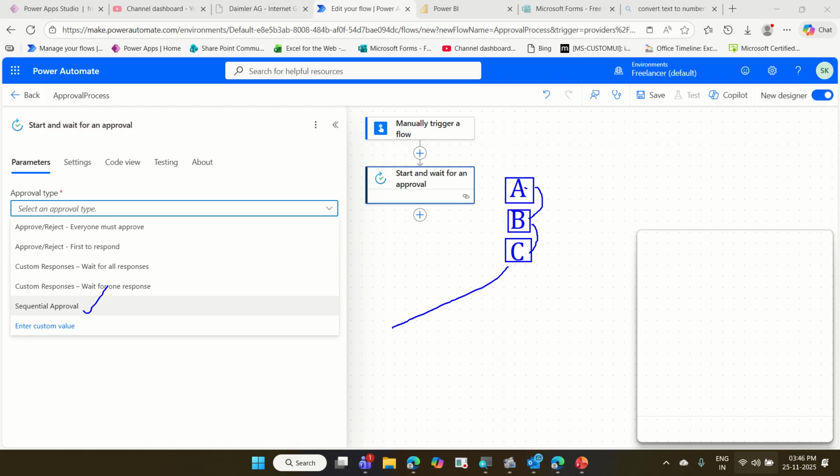All the 3 should approve in a sequence, in a hierarchy method. But in this one, suppose I say 3, anyone can approve. First A can approve, B can approve, C can approve, but all the 3 should approve here. In this one, I have given 3, anyone can approve. It's not required for A and B and C. Anyone can approve, then it means it's approved. You decide what you want to do. That's up to you.